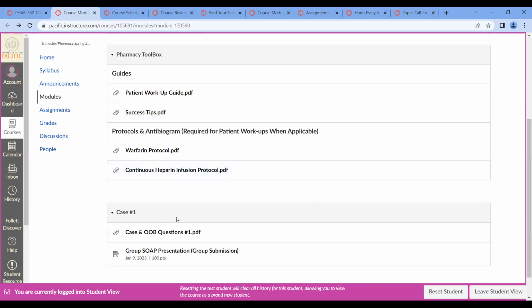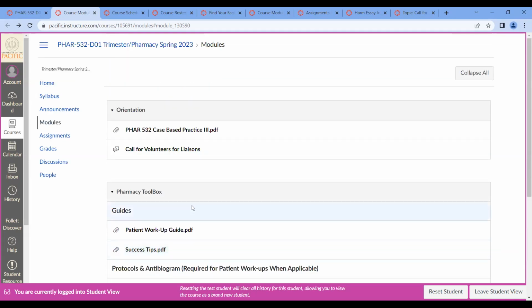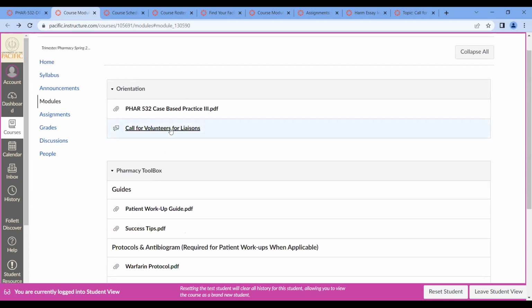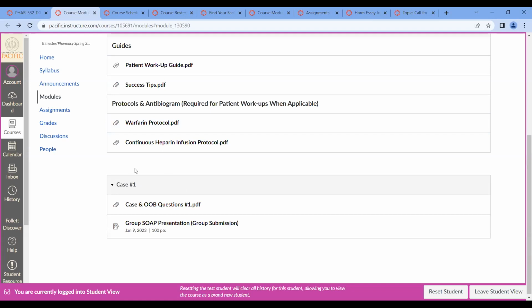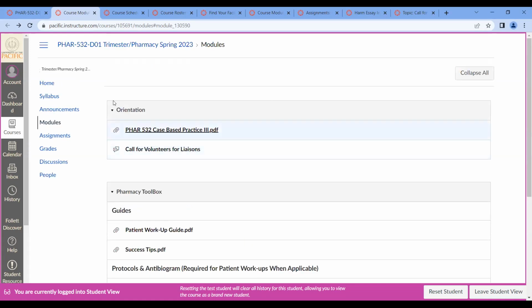And like I mentioned, this is the case 1 module. So for every student, you have to complete the orientations first, which means you're reviewing the syllabus, you are watching the orientation that I'll post in here as well, and reviewing the call for volunteers for liaisons. For those who are interested, please sign up. You have to complete all of these materials first before your case 1 will open up. So make sure you go through every single material there in the orientation section.